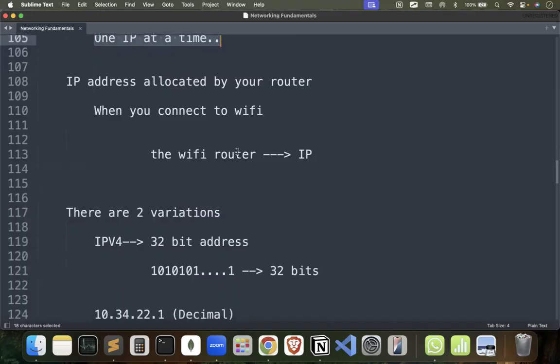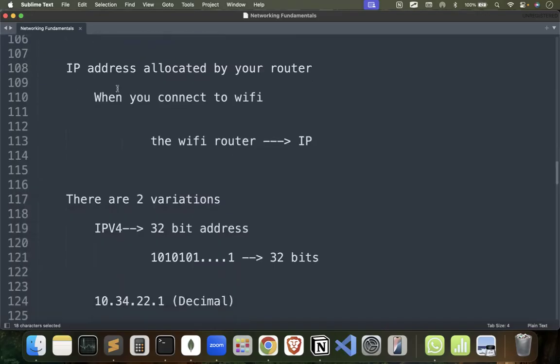Typically, when you're at home using Wi-Fi, the IP address is allocated by your router. Your router typically gives you an IP address if you're in a home environment, mostly.